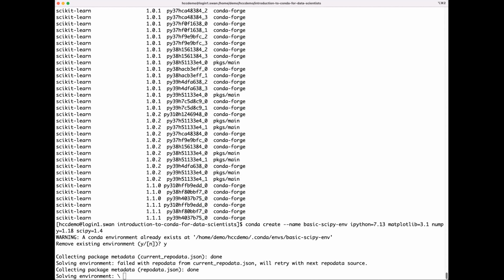Does anyone use Conda already? If you're already using Conda, give the thumbs up or whatever in the Zoom reactions there. Curious how many folks have already used it.